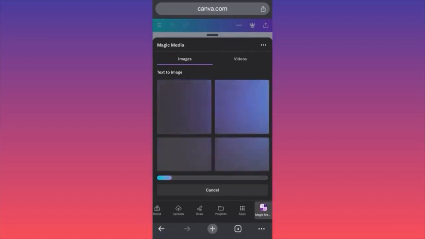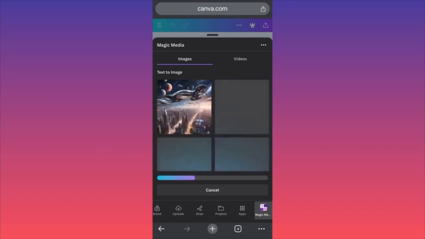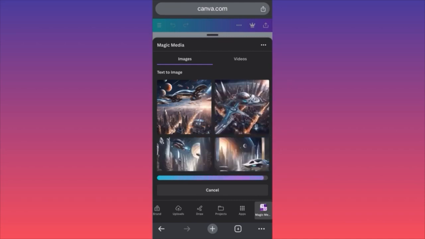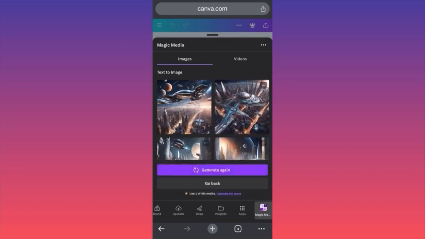As you can see now, the AI generates the image based on our prompt. It usually works pretty fast. We already have the first image generated, and it looks very cool. The second one, oh look at that, yeah, I think this is very nice.